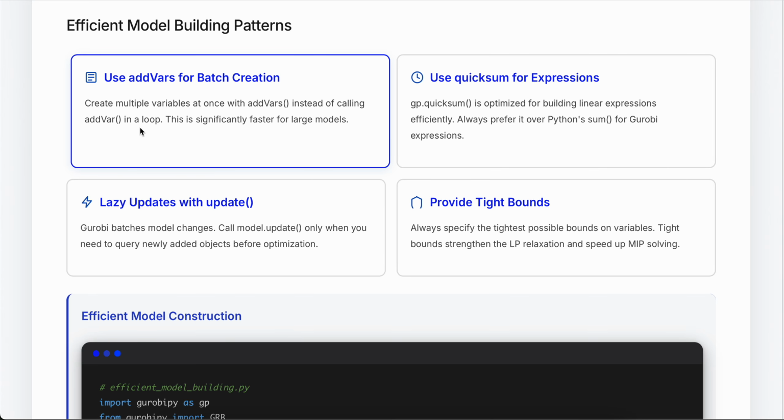So, first we look at variable creation. Instead of using a loop to call addVar hundreds or thousands of times, we use model.addVars. And this is a vectorized approach. By passing in our indices, items, and bins, this single call creates a multi-dimensional array of variables in one go. This reduces the overhead of the Python to C interface that Gurobi uses under the hood.